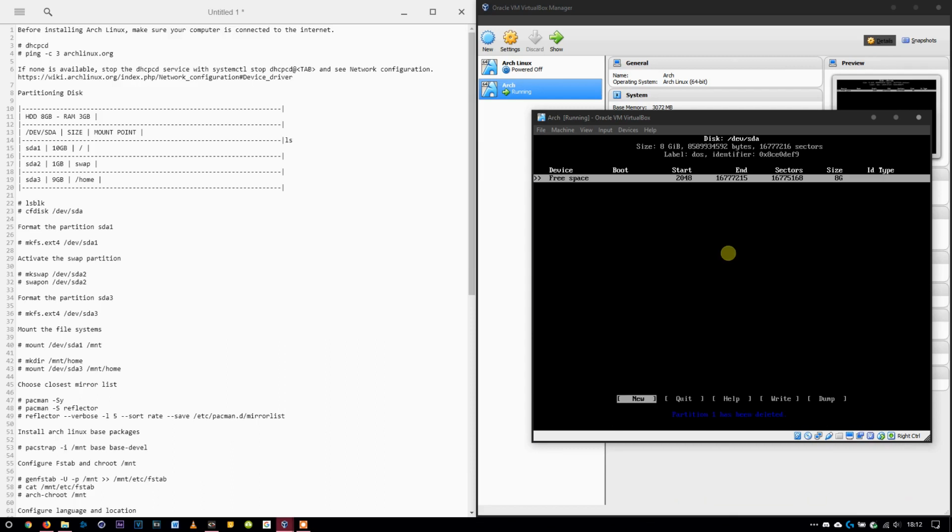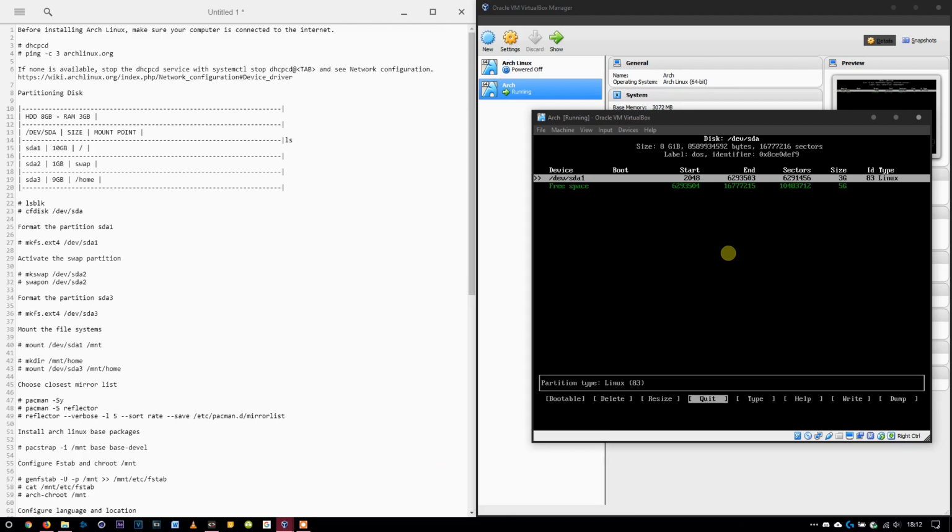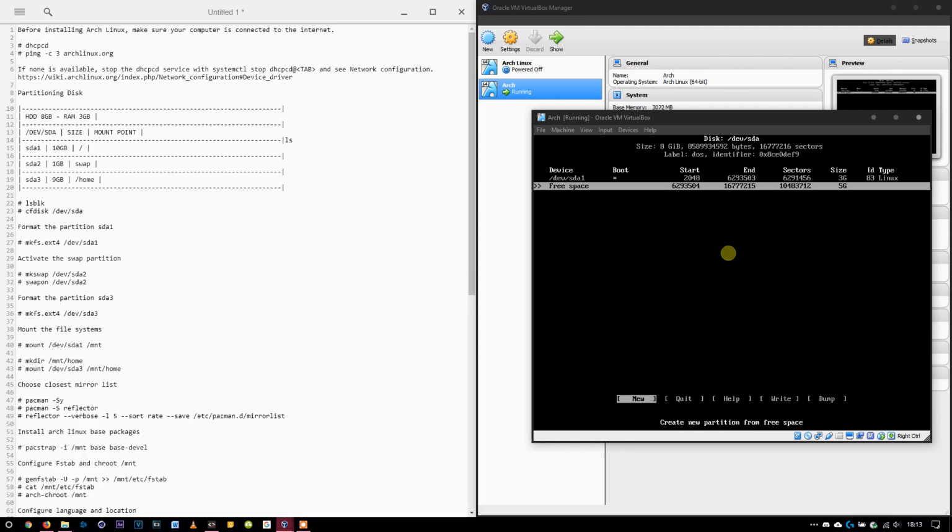So on the free space, you want to click on New and make the boot partition. You can make it 100 meg, you can make it as big as you want. I'm going to go with 3 gigabytes. Then I'm going to make sure it's primary. Then move over to the left with your left arrow key and press enter on Bootable. Then with the down arrow key, you want to again hit enter on New.